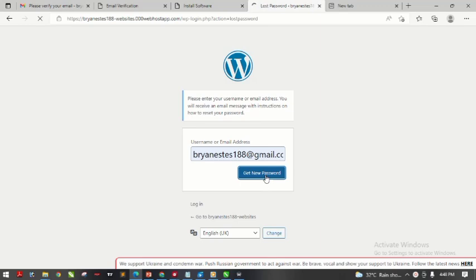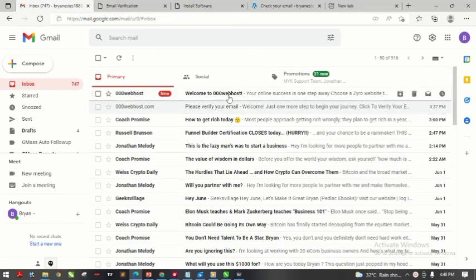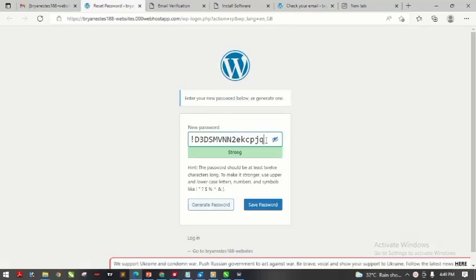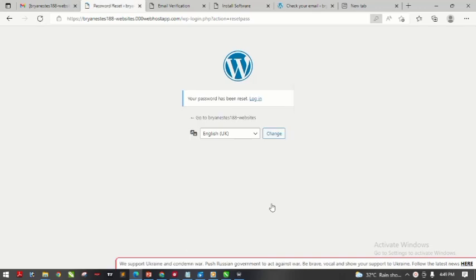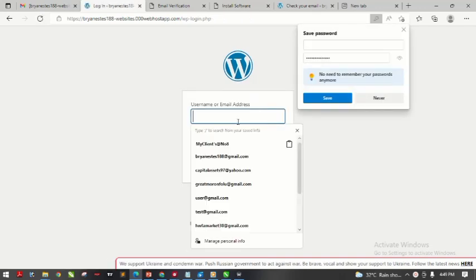So just click on generate new password. Then go back to your email, go to inbox. Try and reload it. Then click on it and click on the link to reset your password. In fact, you can still use the same password that was rejected. You can just use it, then click on save password, then go to login again. So this time around it's now going to log in.